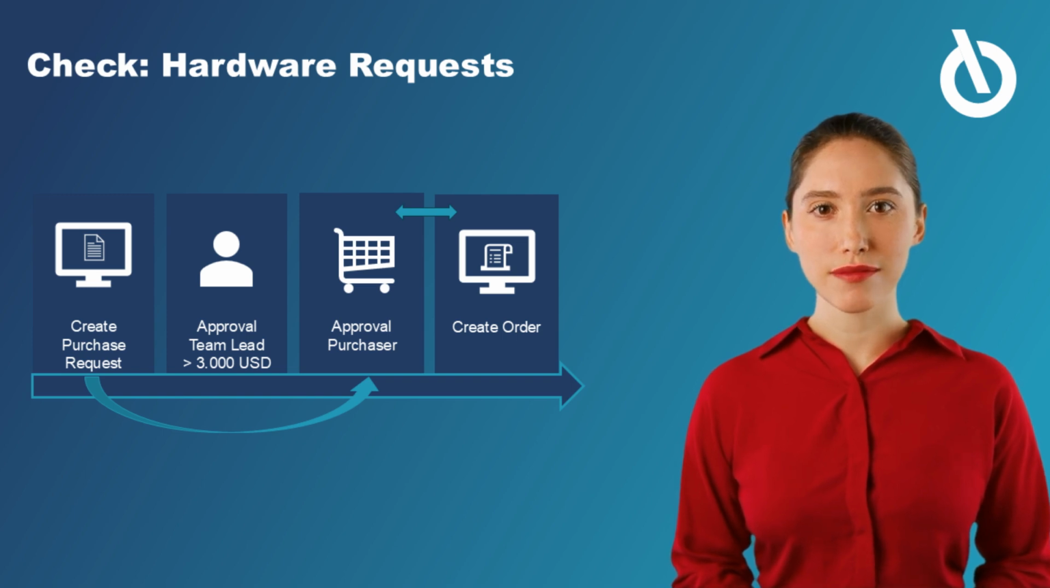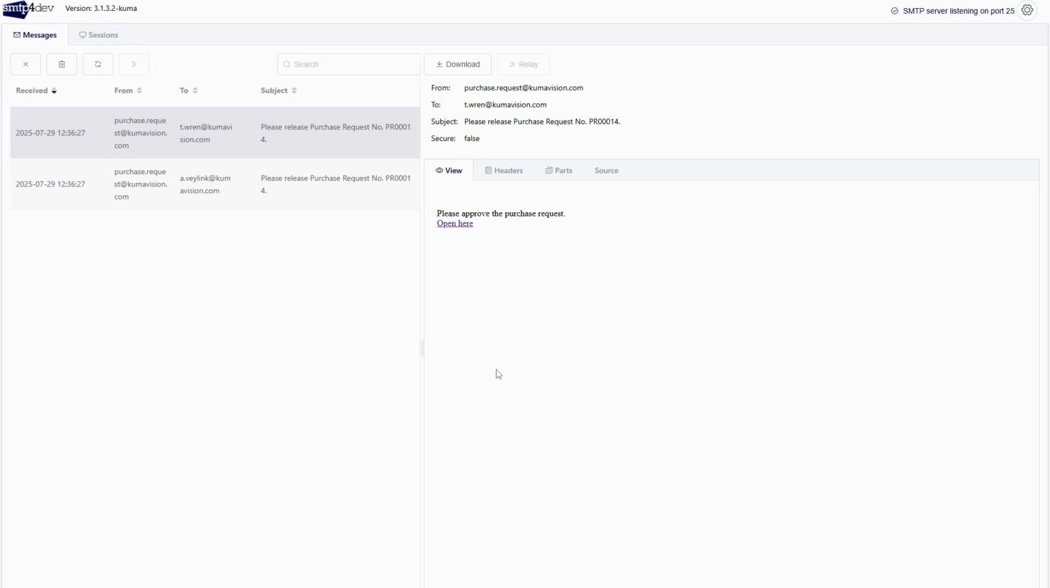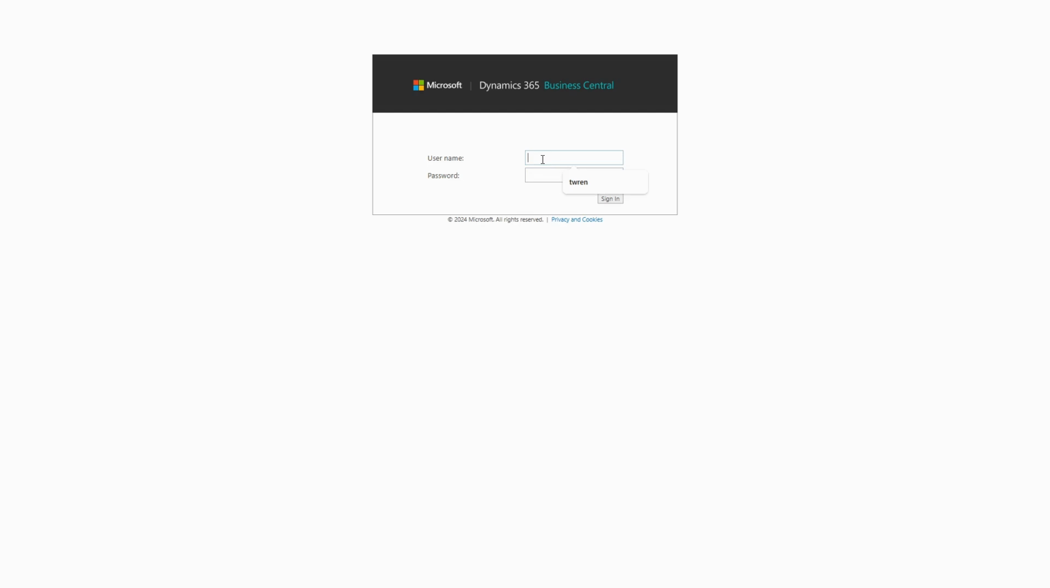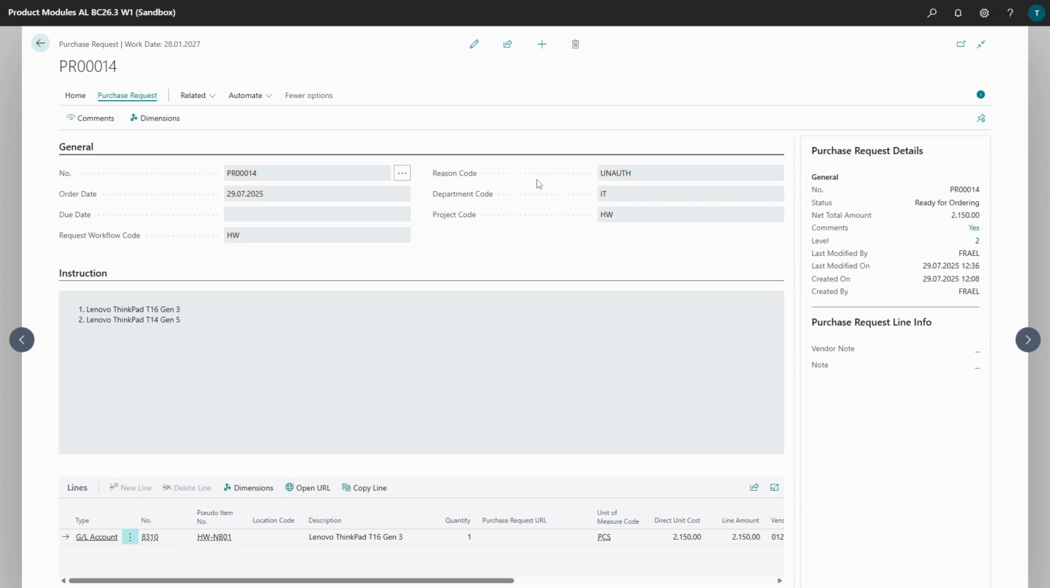and the purchasers are informed directly. Since two purchasing employees are assigned for the second level approval process, both receive a notification by email. To view the purchase request, we click on the hyperlink again and log in with our credentials. In this example, the notifications are shown in one email account for demonstration purposes. In practice, each email would be sent to the respective employee's inbox.